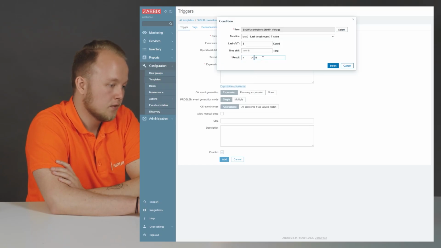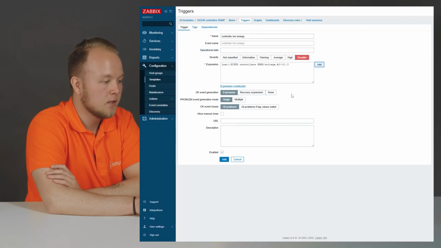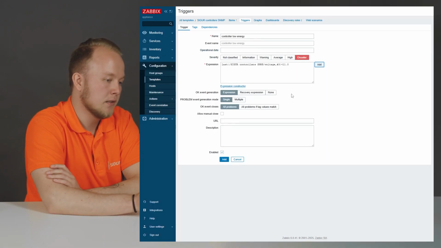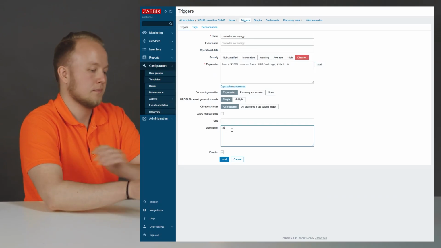Let's specify the result, meaning the value of the parameter sent by the controller that will be considered the threshold for triggering a reaction after all polling attempts. For example, in the case of a voltage drop, the controller constantly sends its current voltage value to the monitoring server. Therefore, we can set a certain critical threshold as the result, for instance, less than 11 volts. Next, let's add a problem description so that our trigger in the system, as well as notifications in Telegram, look more informative.